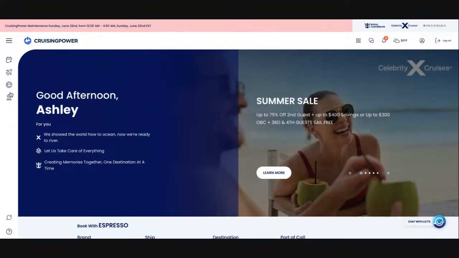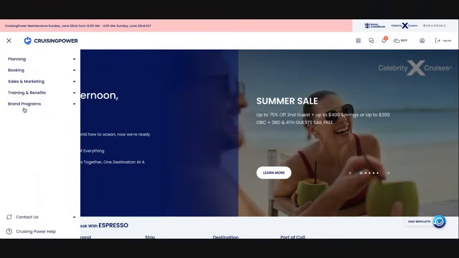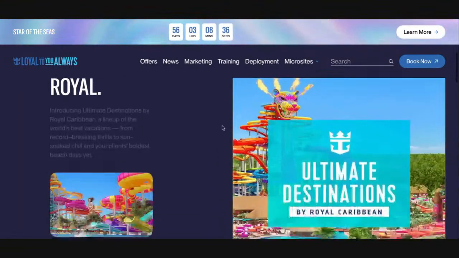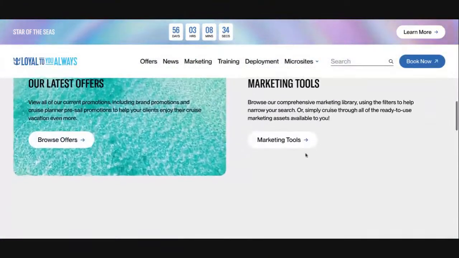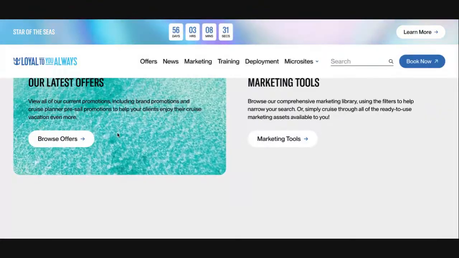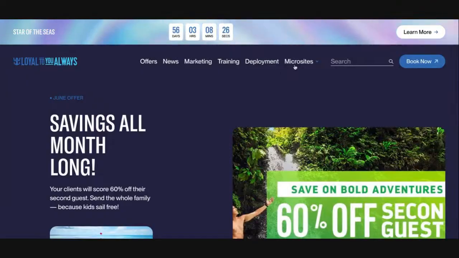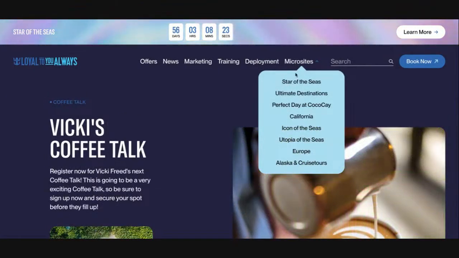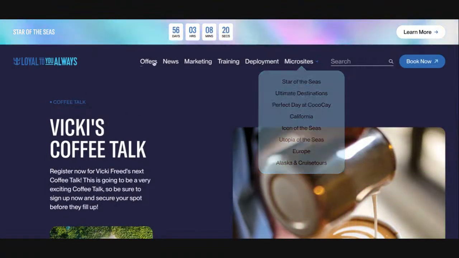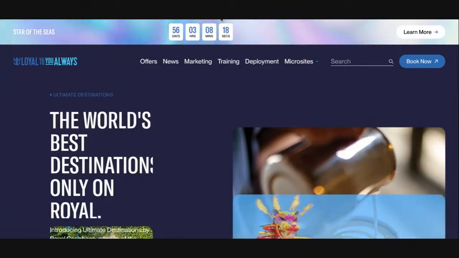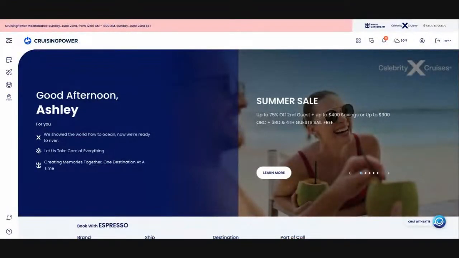So if you come here on the side and click right here, you see where it says brand programs. This is their brand programs. So let me show you. Royal to You, always, obviously, Royal Caribbean. And here they have a lot of cool stuff that you guys can take, marketing tools. They have their offers. So every month when they update their offers, you can do that. They also have flash sales, so you can take them there. And then they have their actual micro sites that you guys can share. Okay. Then it's going to be the exact same way when it comes to the Celebrity Commitment.